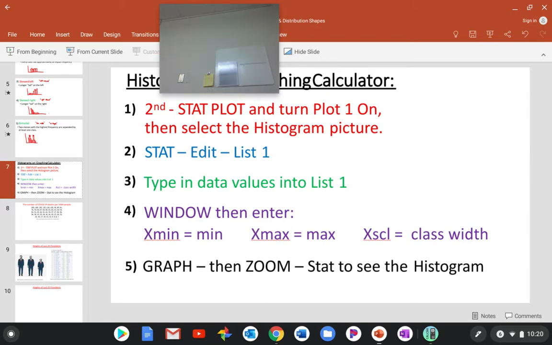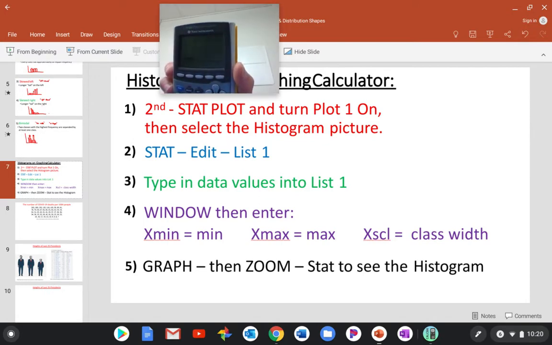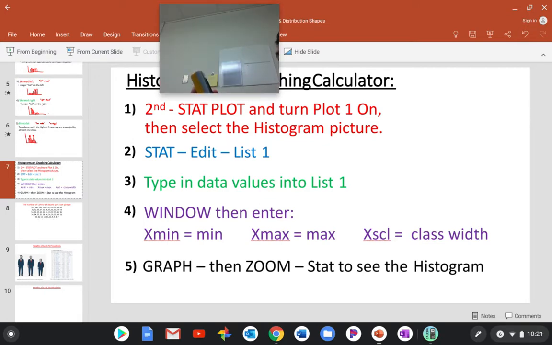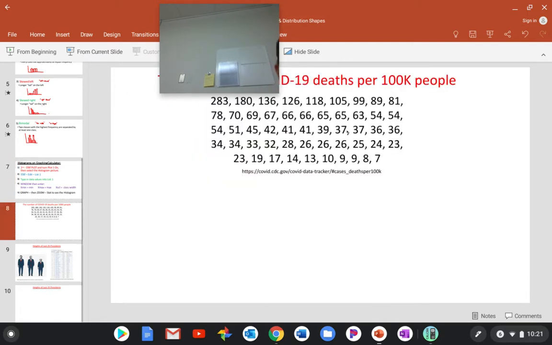We are going to do the window function. So if you'll see at the top, where in the grays it says window, right there it says window. So do that. And you're going to change the xmin, the xmax, and the class width. Okay, so xmin is just going to be your lowest value. In this case, it's pretty easy. It's 7. Xmax is going to be 283.